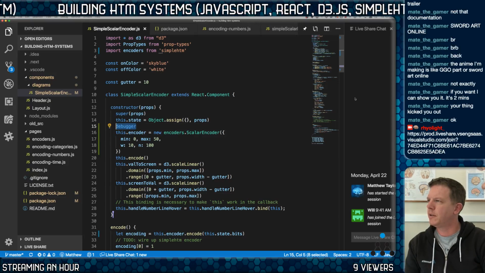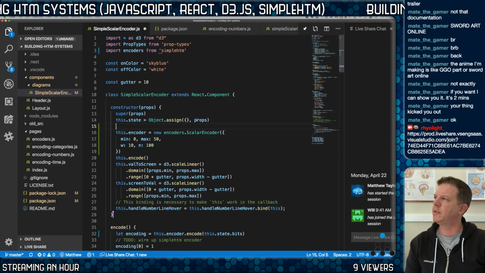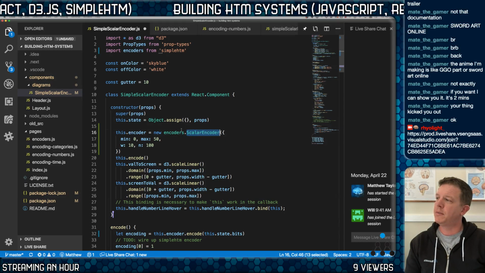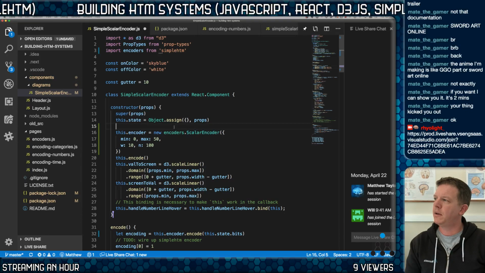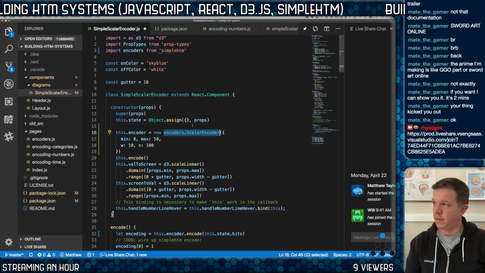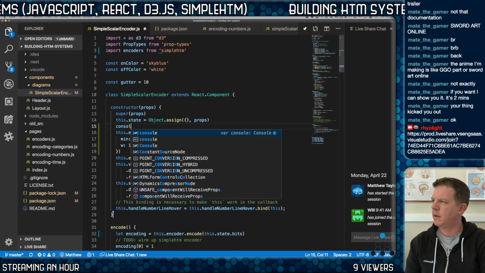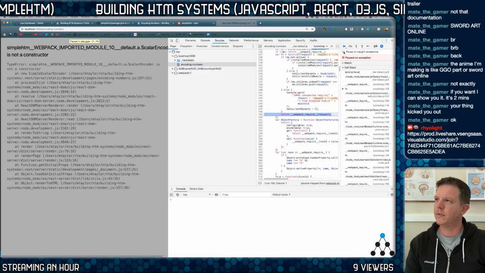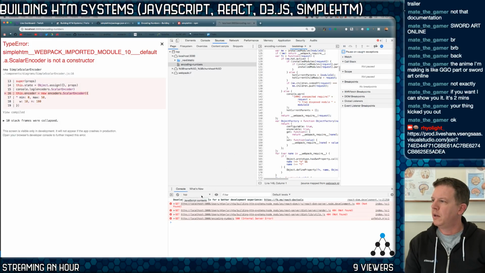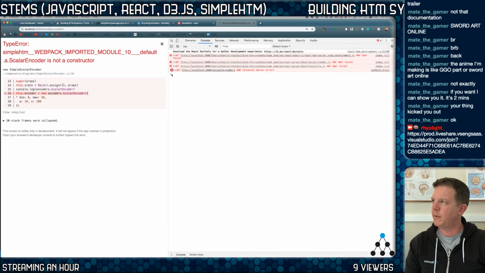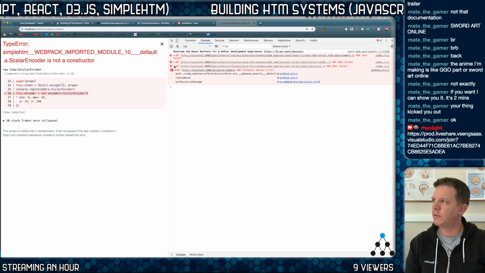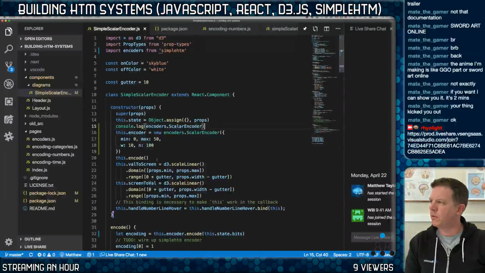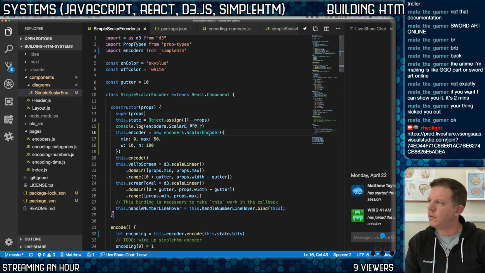Okay, I'm going to take another stab at this. I'm importing encoders from Simplehtm, which should have a scalar encoder on it, but it has something different. So let's see what it is. Not sure this is really going to help. It's not pause on exceptions anymore, so we should get a log of it, but I don't see any log because we're hitting the error immediately afterwards, before the console has time to.